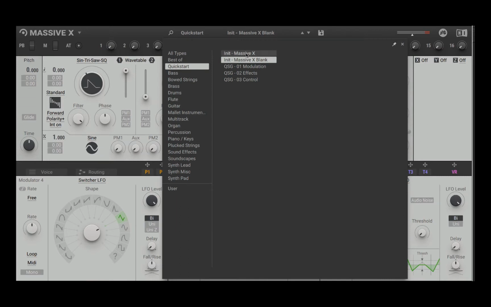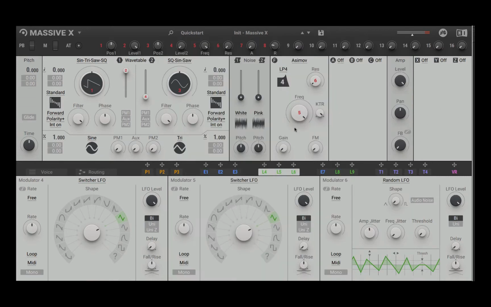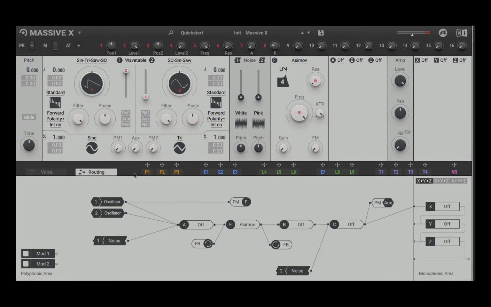Last but not least, let's talk about modulation assignation. So let's initialize Massive not to the blank but to the standard one, where we have most of the components pre-configured and connected. So we've got both oscillators that go through insert A, through the filter with a feedback loop that's set up, through insert B and C with a pulse modulation aux return, which is available here, as well as the FM input for the filter, the Asimov filter, coming from oscillator A. Then it goes through X, Y, and Z in series with the way that it's configured.